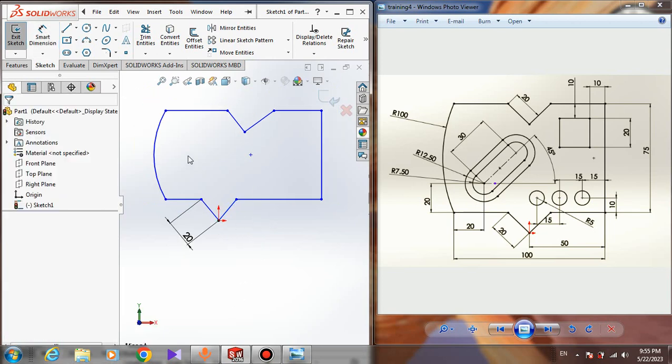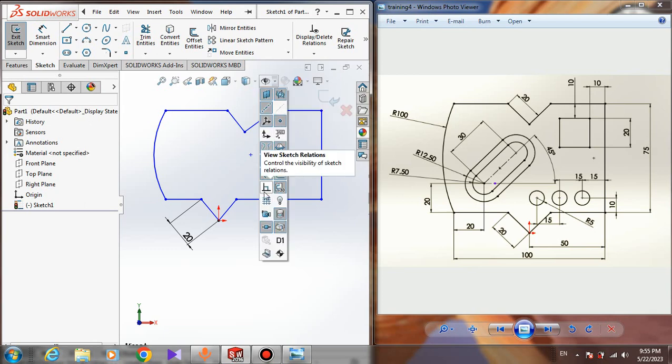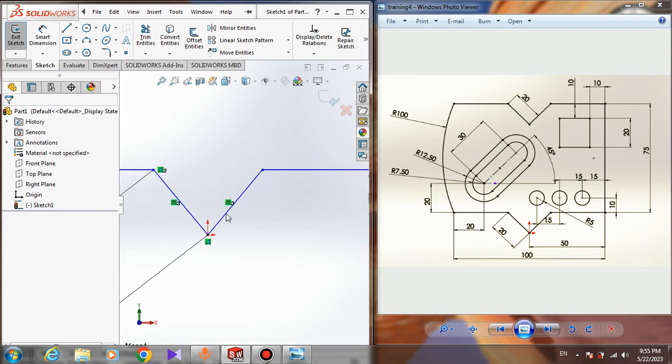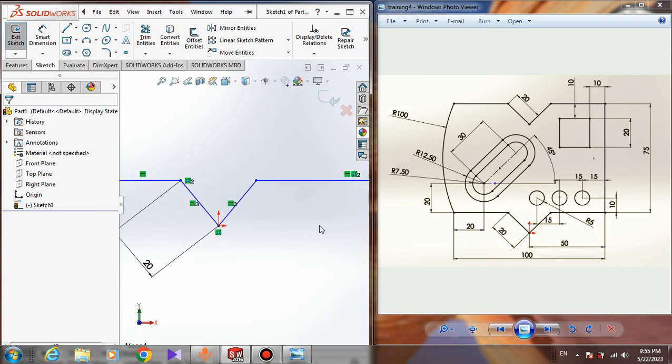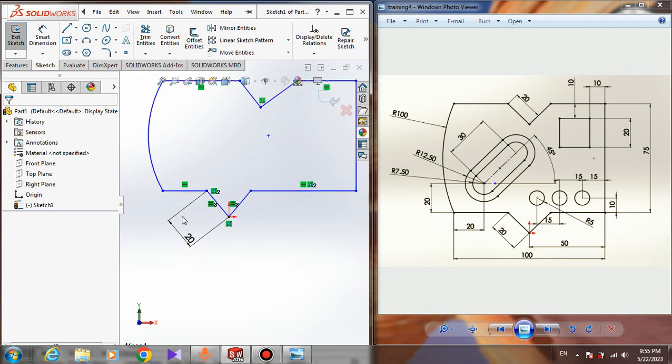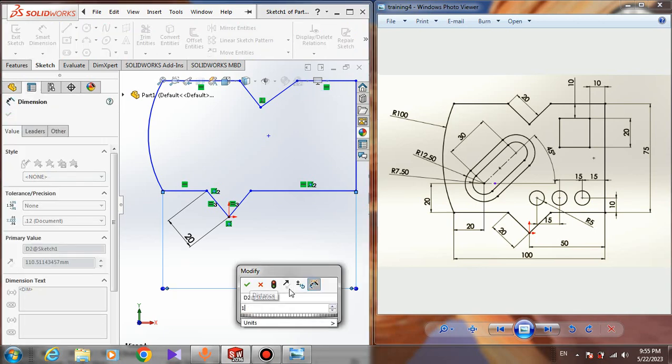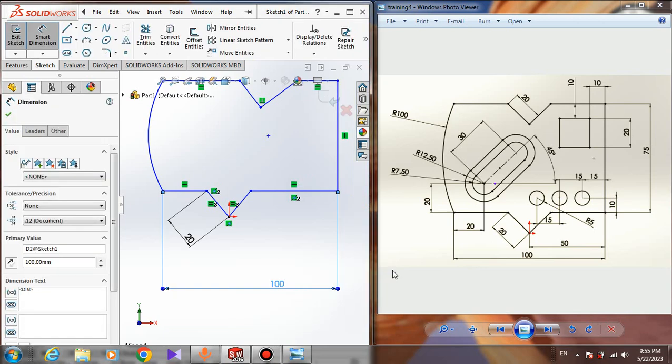So if you can't see the relations here, click on the hide and show items and choose this option, view sketch relation. So you can see the relation, equal relation here. It means that these two lines are equal. So the dimension from this point to this point is 100 millimeters. So I choose the smart dimension here and I choose the point and this point, and I give it 100 millimeter dimension.